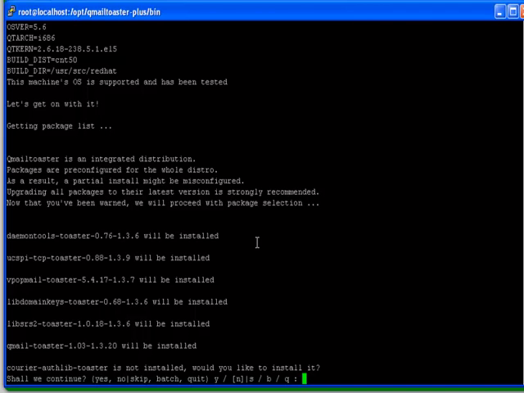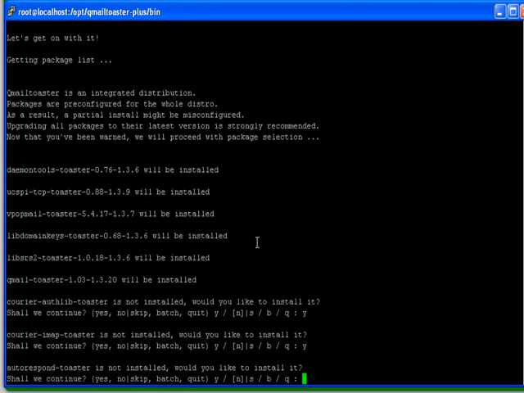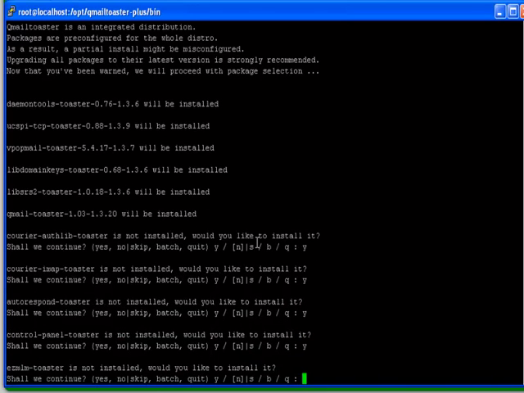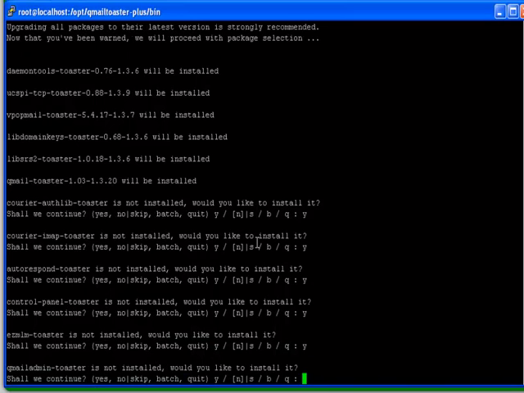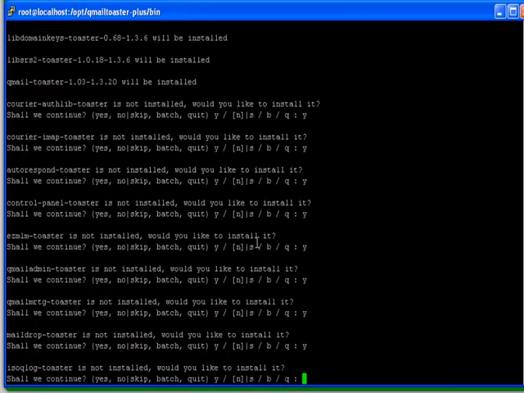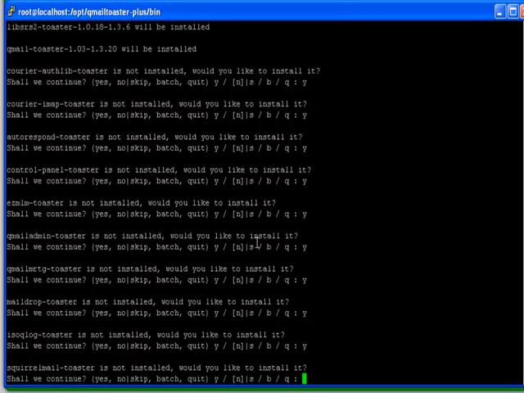And basically you want to answer yes, we need courier auth lib, we need courier IMAP to get some IMAP functionality. Auto respond, this is an auto responding daemon, yes we want that. Control panel toaster is a web control panel. Easy MLM toaster is an email list utility that's included with it. Qmail admin toaster is for administering your domains. That's another web-based utility. Yes, we want to get that one. Qmail MRTG toaster is statistical reporting on a per user basis. Maildrop toaster is for some mail processing. ISO QLog toaster is also some statistical information reporting.